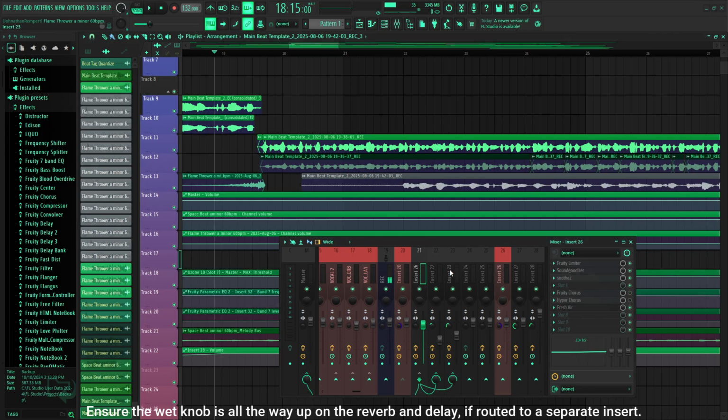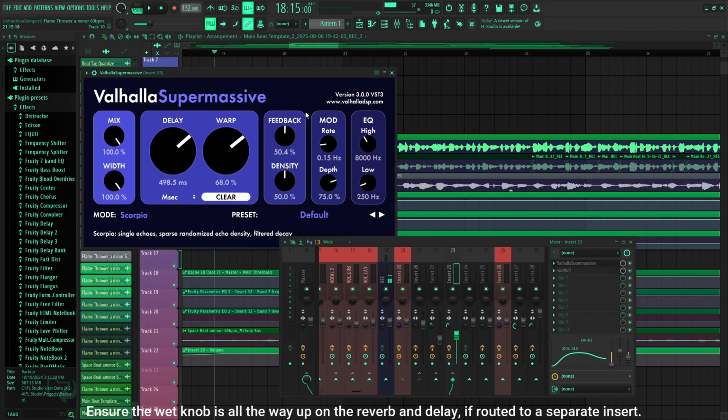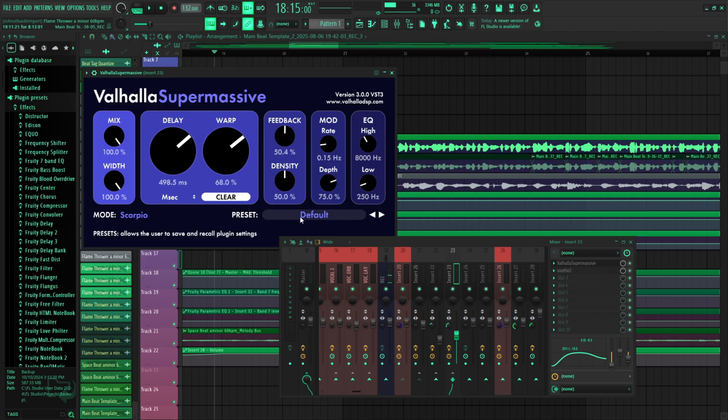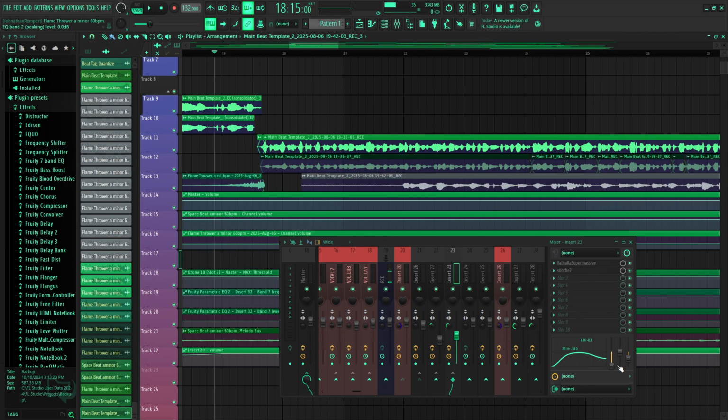And then I have 21 routed to 23, and I have Valhalla Supermassive, and I chose one of the presets I liked. Made sure that the delay was set properly to the tempo of this track, which is 60 BPM. So 500 milliseconds matches good with 60 beats per minute, and another Sooth 2 plugin. And then using this EQ down here just to give room for the vocal too. I really only wanted the reverb mainly in the mid range, because if it's too bright, then it's going to over impede on the vocal.